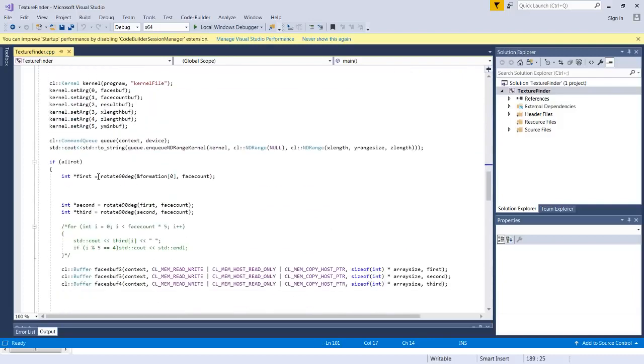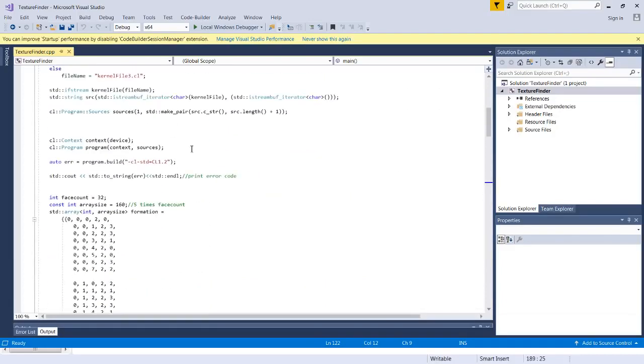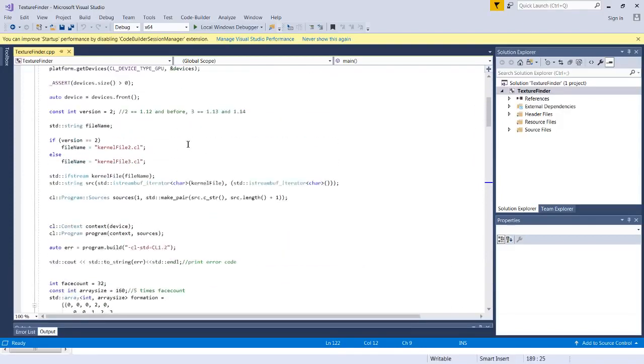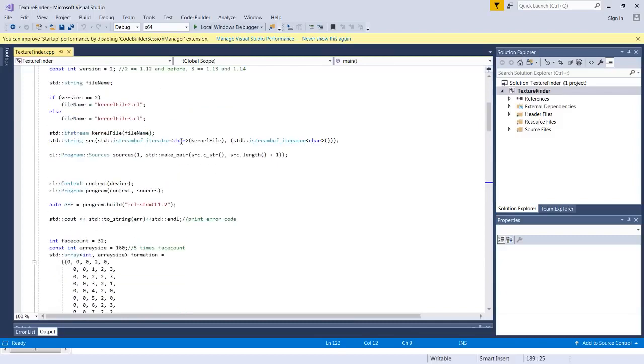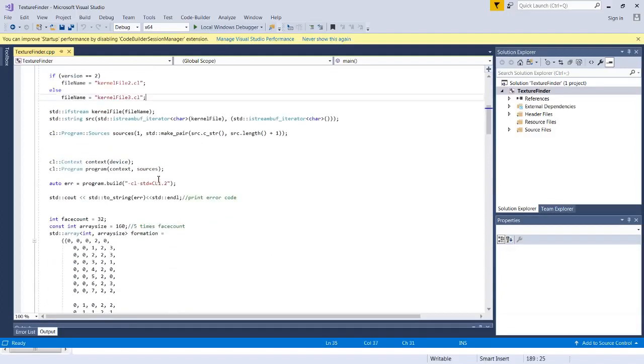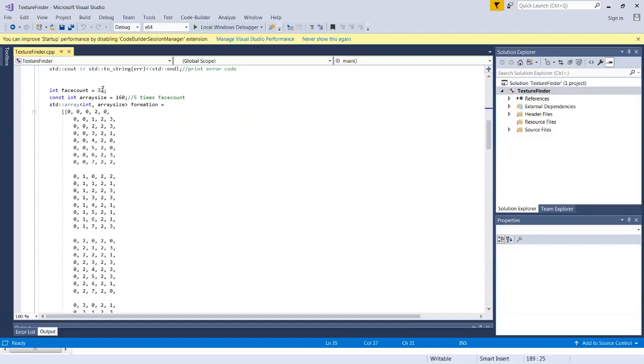I also have the formation rotation implementation here as well, so you don't have to know the cardinal direction of your block faces either. That's nice too. Also, I have this version specified. 2 is for 1.12 and 3 is for 1.13. So this program can specify that. What else? Here I have the formation in an array.